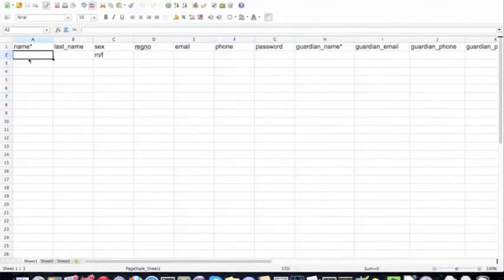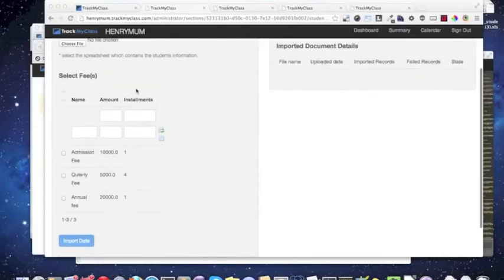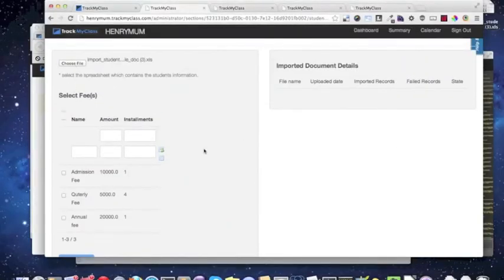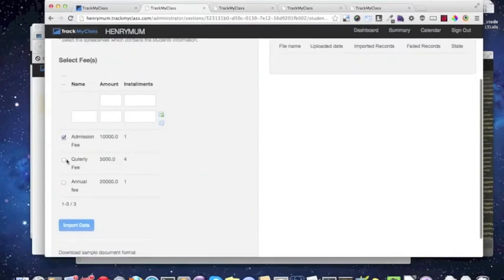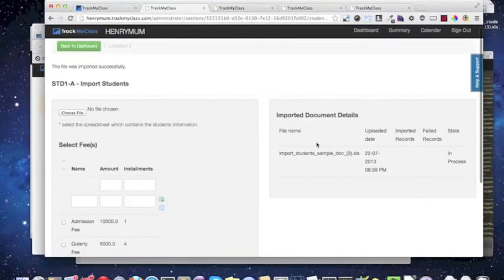So you can specify the student name. I'll save them in a different location. Once you save that, you can select the Excel file, and you can say which fees you want to apply. So for all the students, if they want to use a quarterly fee, then you can specify the quarterly fee. Then you can go for the import data. This processes the student information, and you can see it shows in progress. If you refresh after some time, it will update the status once it's been processed.